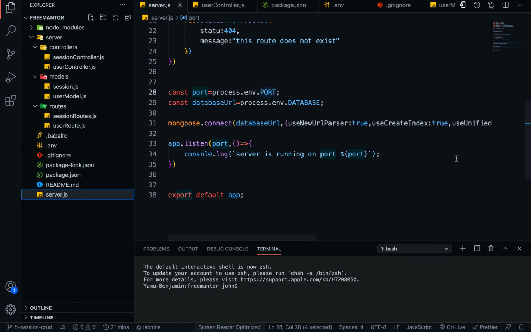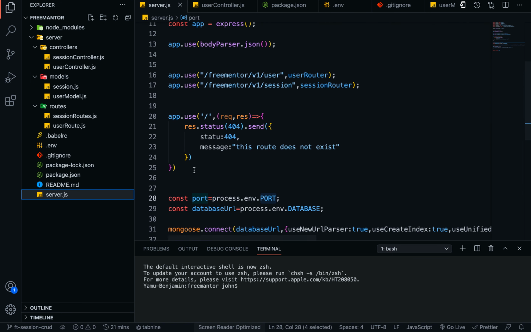I also want you to type this code so that it will be the default API that will be running, just as a default API. Yes, you can put it under these routes. So it's app.use slash and response status send.